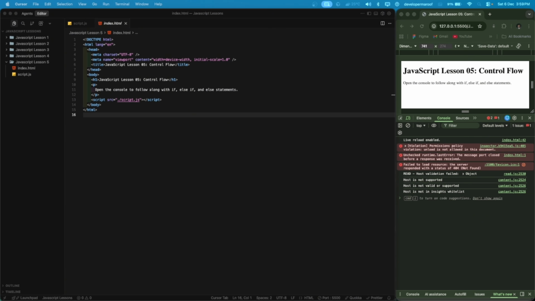In lesson 5, we'll learn about control flow in JavaScript. Control flow lets our program make decisions and run different code based on conditions. We will learn about the if statement, else if, and else statement. These are the building blocks for making your code smart and interactive.